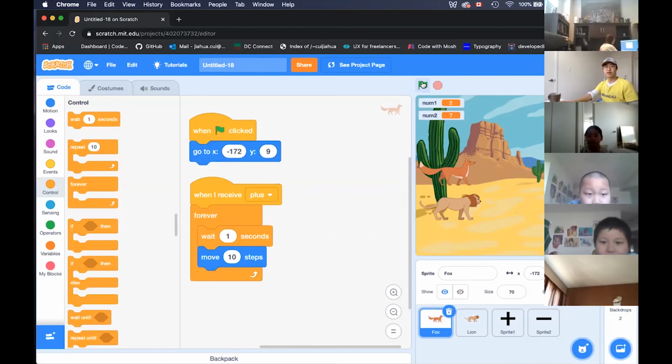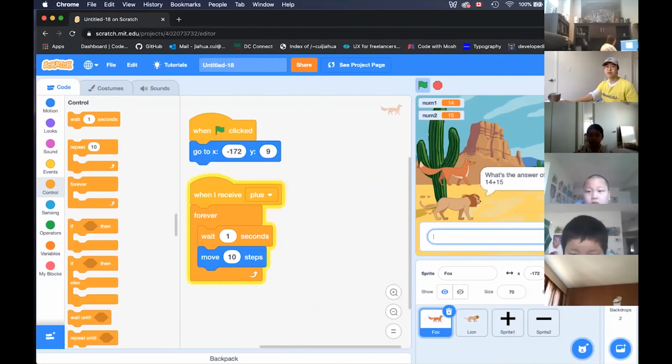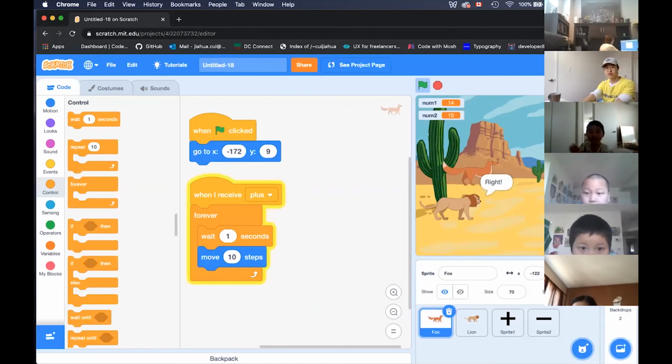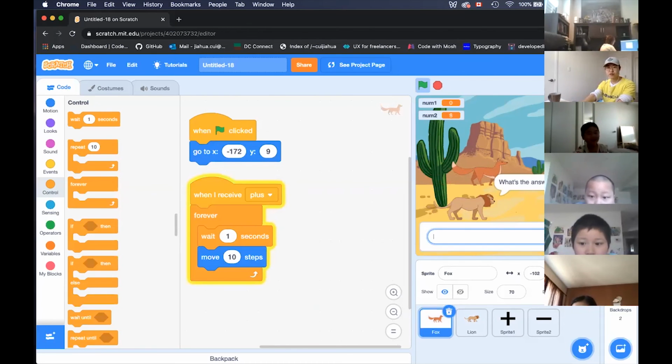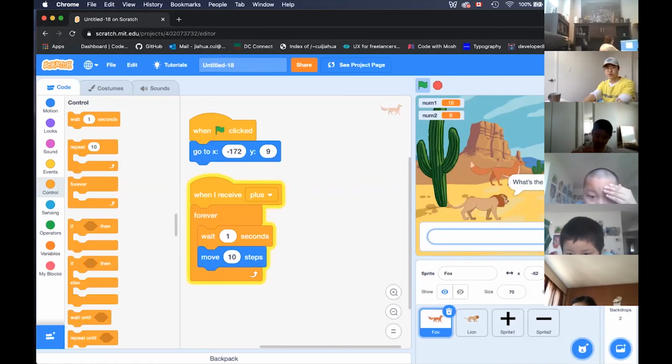Okay, now test it. We're gonna tap on the green flag and then it's gonna say we're going to play some math games. Please pick a sign to continue. I'm gonna pick the plus sign. What's the answer of 14 plus 15? 29. See, we're gonna raise the fox over there. Yeah, it's saying right for too long. So we might need to adjust that part. So obviously we're gonna lose it.